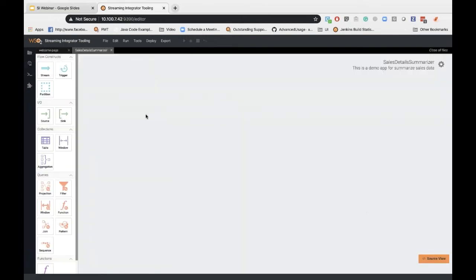So we can go to the design view, and in this design view, you can see there are icons on the left corner. So these are the functionalities, the palettes, and when you hover over those palettes, you can see what they are. So this is stream, trigger, partition, source. Likewise, you can drag and drop those into the design grid in order to design your Siddhi app.